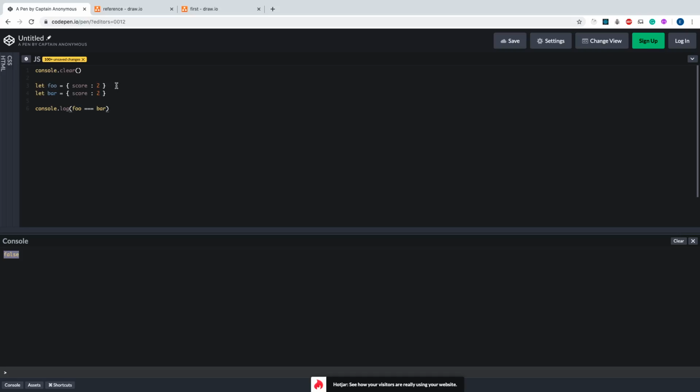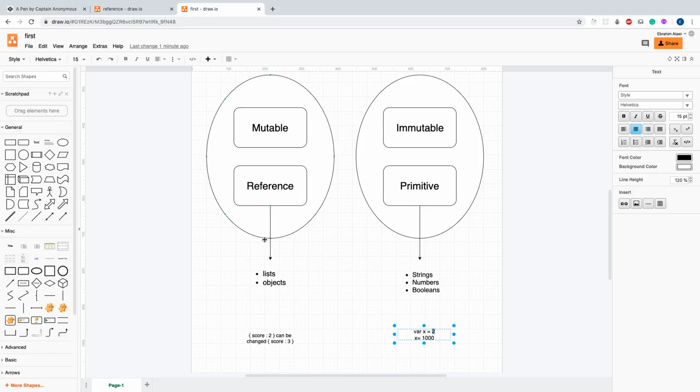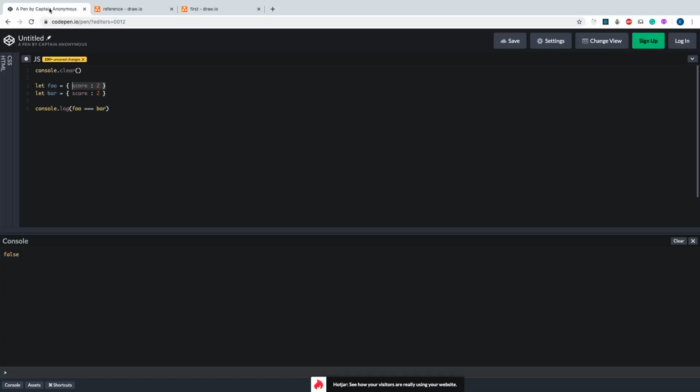So why is that? Well, it is because object is a reference type. So what does that mean? Well, when we create an object, it is stored in some place in memory. So let's say it's stored at address 1122. And when we create another object, we are going to create a new place in memory for it, let's say 1234. Where this object is stored in memory is different from where this other object is stored.